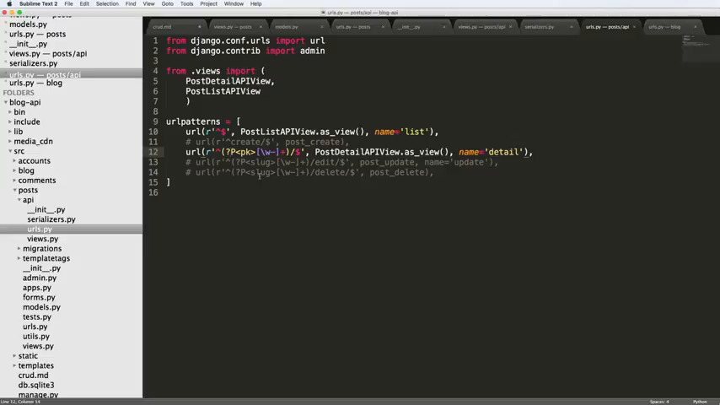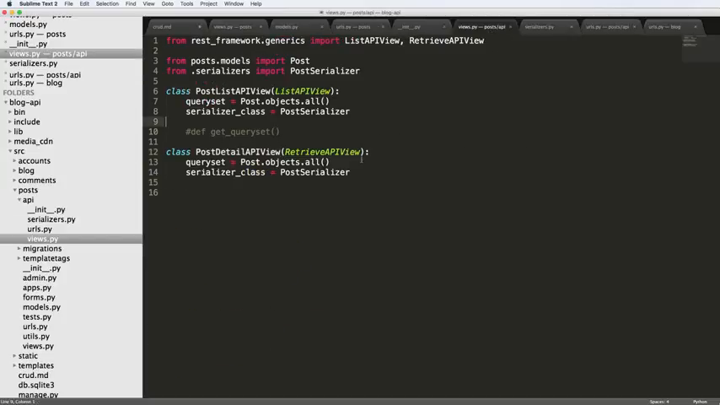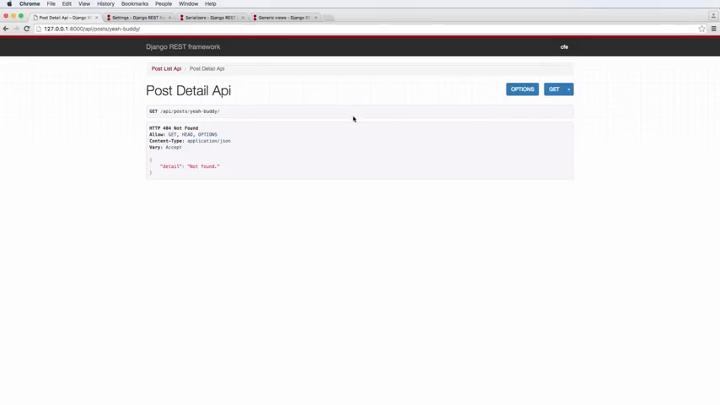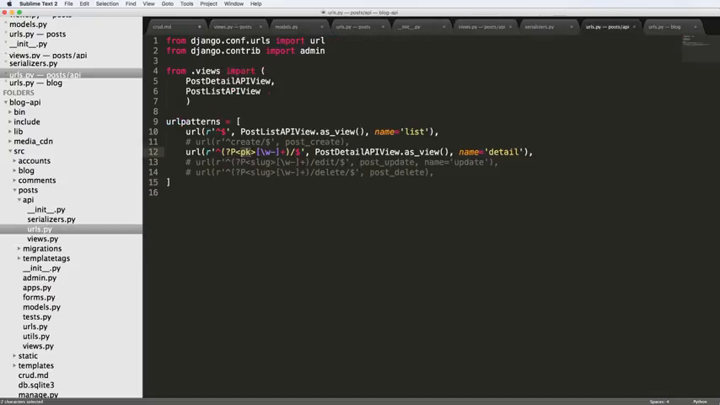The reason it's not found is because the lookup field defaults to the primary key, and the primary key, of course, is the ID. So going back into our view, we can change this lookup field. So we'll say lookup_field equals to slug. So if I change that and refresh, we've got, it must be called with the URL argument slug, not slug as it is here, because we just called it pk.